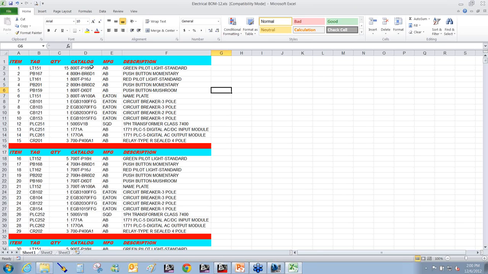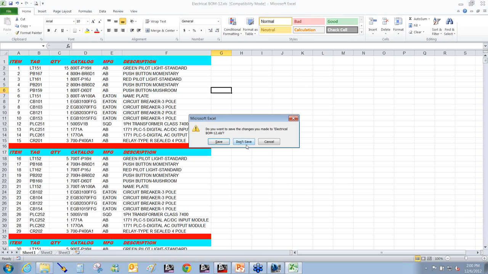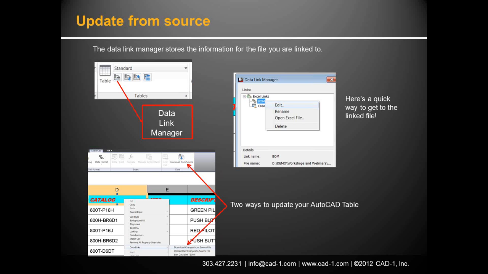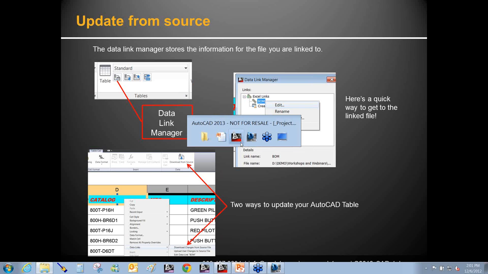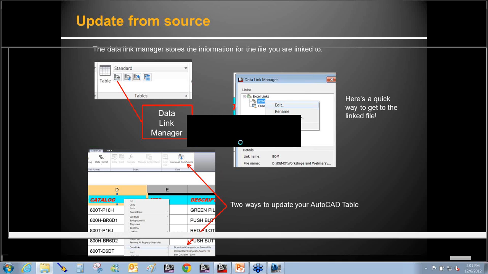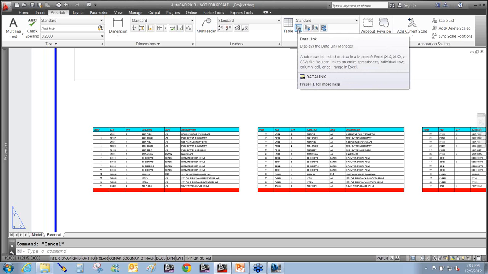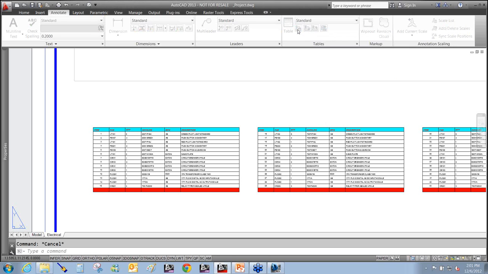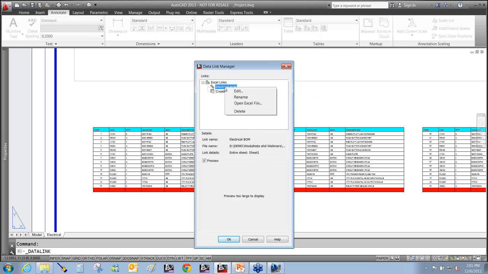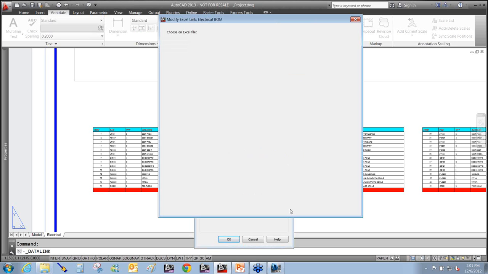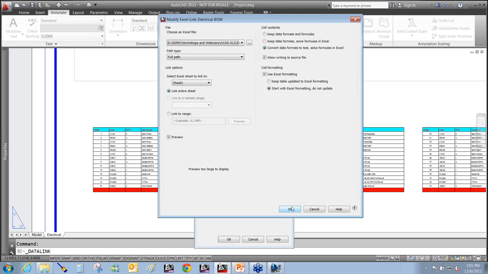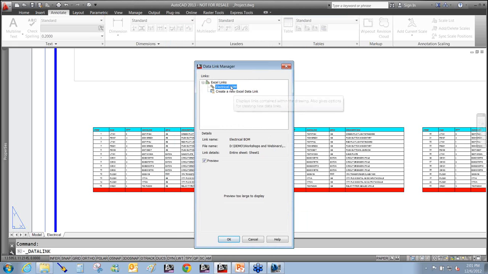So here I am, I'm back in my spreadsheet. Now, let me run through this. Actually, I'm going to close that and say Don't Save. In my ribbon, I've got the Data Link Manager, which I just showed you. I'm going to select that. There's my data link. I want to right-click the data link, and if I need to change any of the options, I just choose Edit. And there's all the same options that I showed you a little while ago as we were building it. So pretty easy.